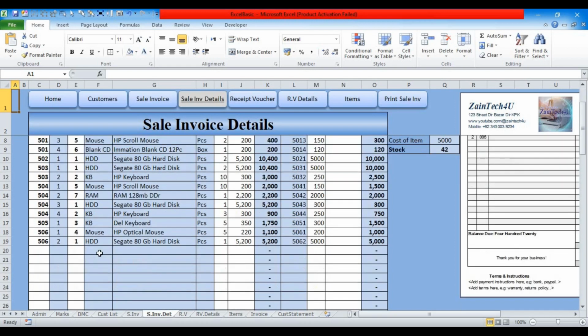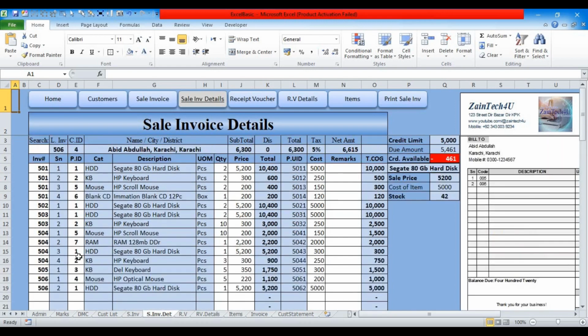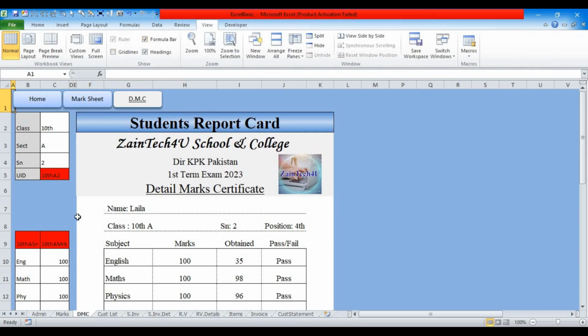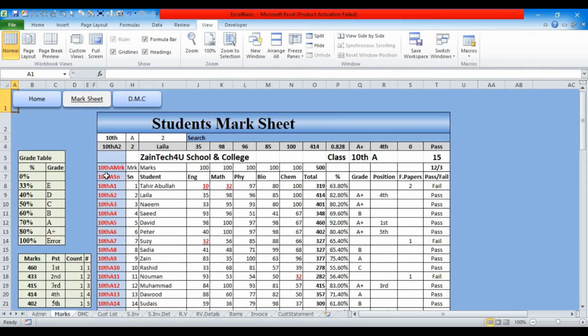To get the sale invoice dynamically, first I have to create a unique ID, because INDEX and MATCH or VLOOKUP always need a unique ID to find it. And how to create a unique ID? Previously in the DMC detail master certificate, I showed you how to create a unique ID. Let me remove the grid lines from here. You see here I've created a unique ID, so you can also watch it there to get a good idea of it.